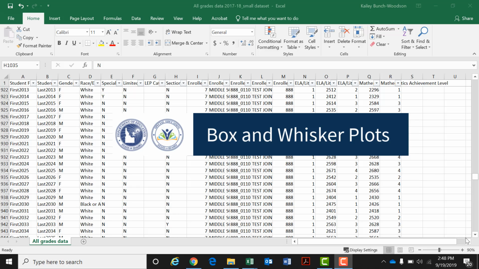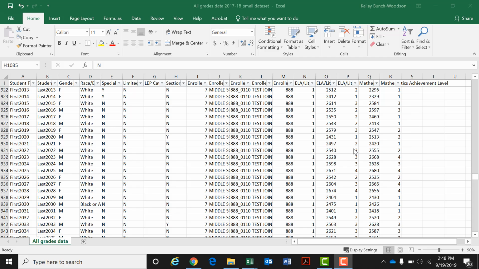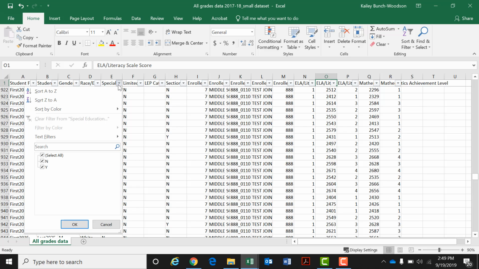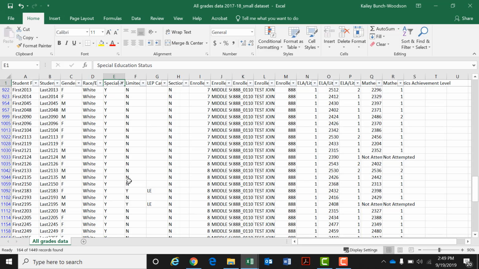Box and whisker plots. In this video, I'm going to show you how to create a box and whisker plot using ELA scale score. I want to look at my students with disabilities, so I'm going to filter by special education status, and I'm going to choose yes. So now I'm looking only at students with disabilities.